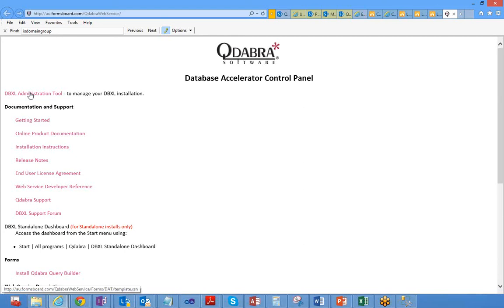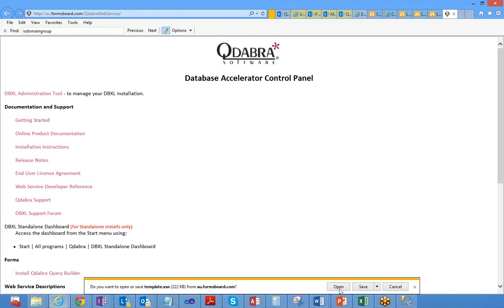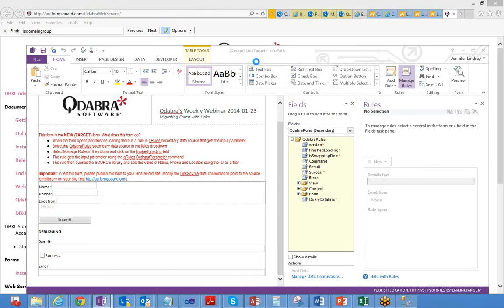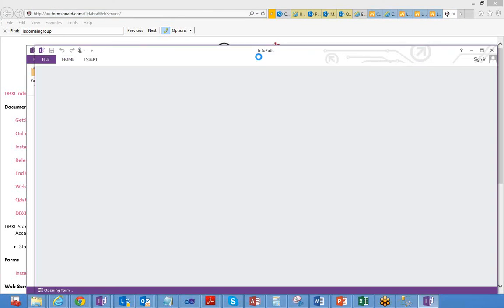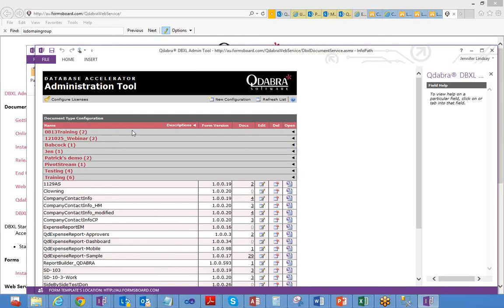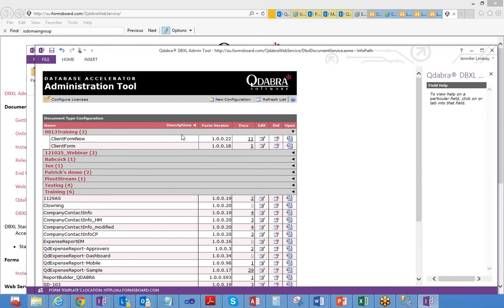So I'm going to open up our DBXL administration tool, also called the DAT. And this will open up here in a couple of minutes. This is the main dashboard of the DBXL administration tool. And the form templates we're going to deal with are underneath this particular grouping.